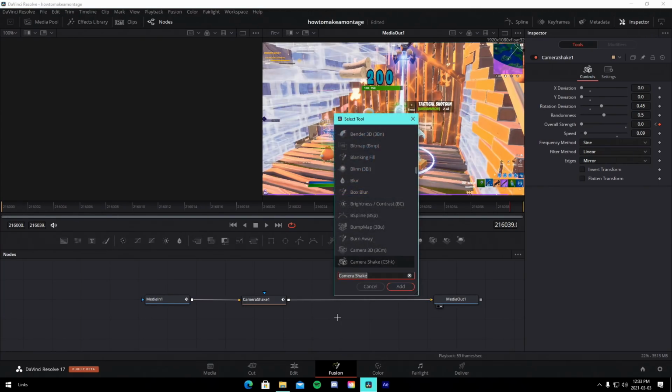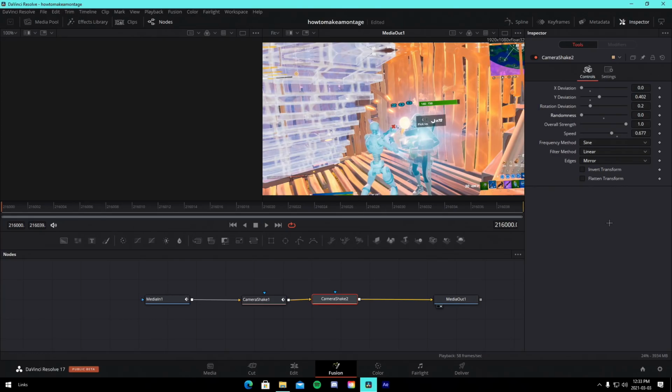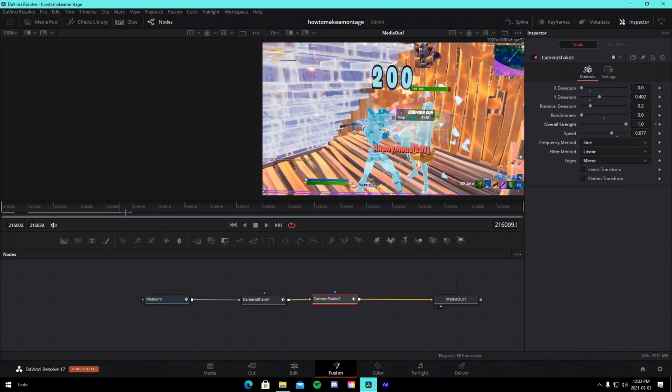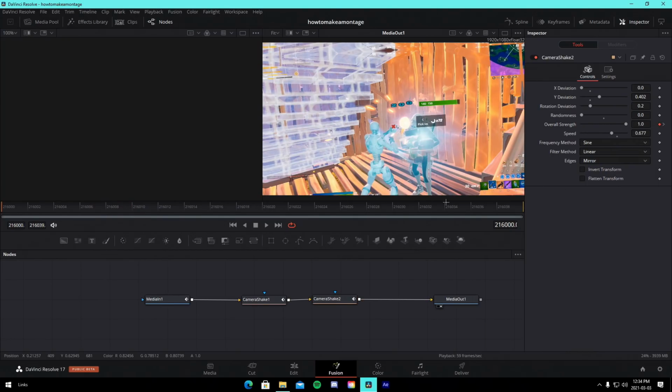But for the next one, just look up camera shake again, click on this one right here, add it and drag it in. Copy the settings I have right here. And for this one, we're actually just going to keyframe the overall strength at 1. We're going to go 10 frames later just like this, and then we're going to keyframe it down at 0. And what that'll do is it adds a very slight Y shake at the very beginning of our kill, and what that does is it kind of gives it a bit of a more impact vibe.